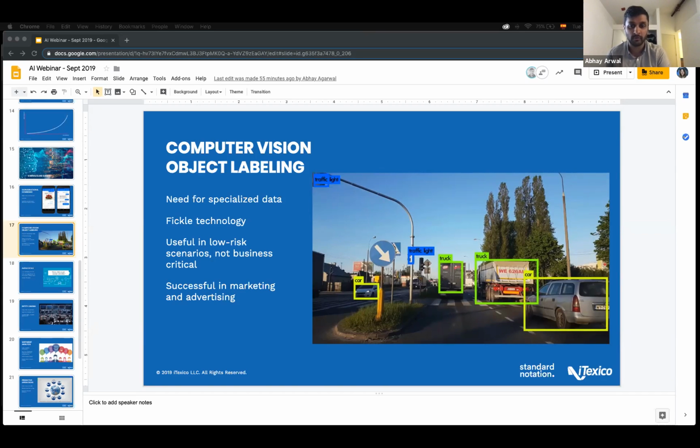Where this has shown the most success is marketing and advertising, where you're labeling a logo, or an object, or potentially whether a customer is smiling, or trying to assess in mass images on Instagram or something, where you're really looking for a rough correlation or a rough data point, and you're not actually trying to make a business critical decision with every inference. Next, please.